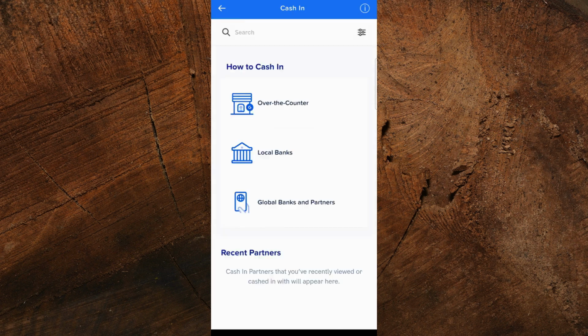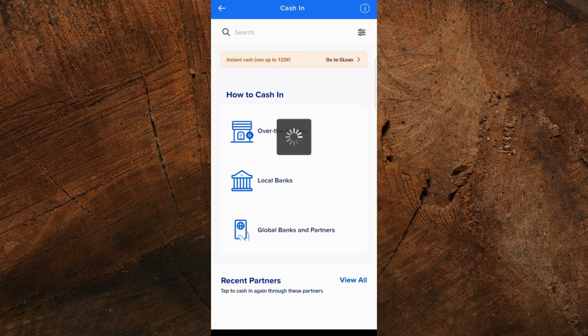You'll now see several ways to add funds. GCash organizes these into categories like over-the-counter, local banks, and global banks. Over-the-counter covers partner outlets where you can physically deposit cash. Local banks includes banks based in your country that support online transfers or InstaPay-style deposits. Global banks is where you'll find international options that connect to services outside your local banking system.